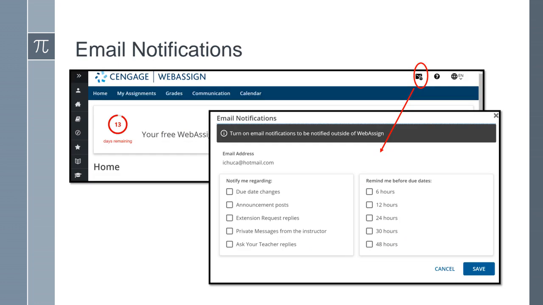If you click on the little folder here, the little email sign, you can turn it on for notifications. For example, if you want to know when your instructor makes a due date change, you just highlight any of these that you would like, and then it can also send you reminders.